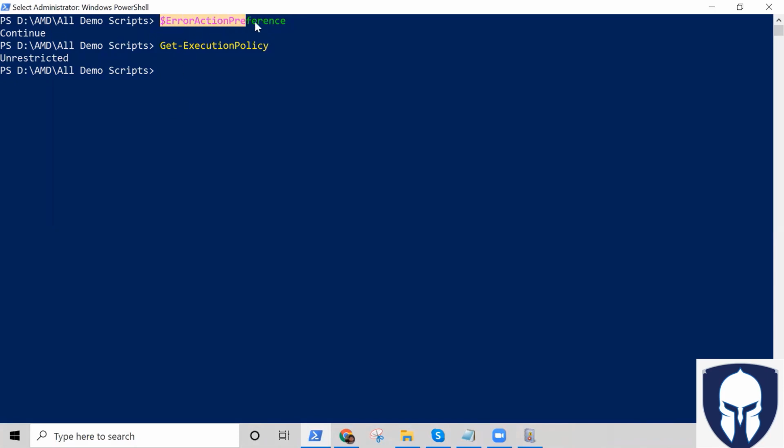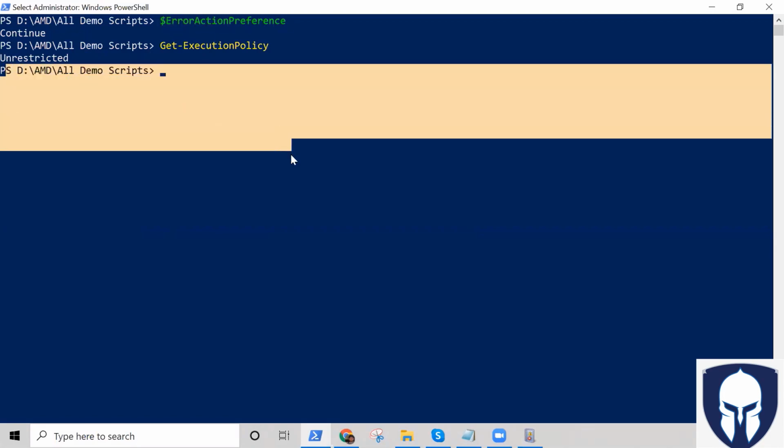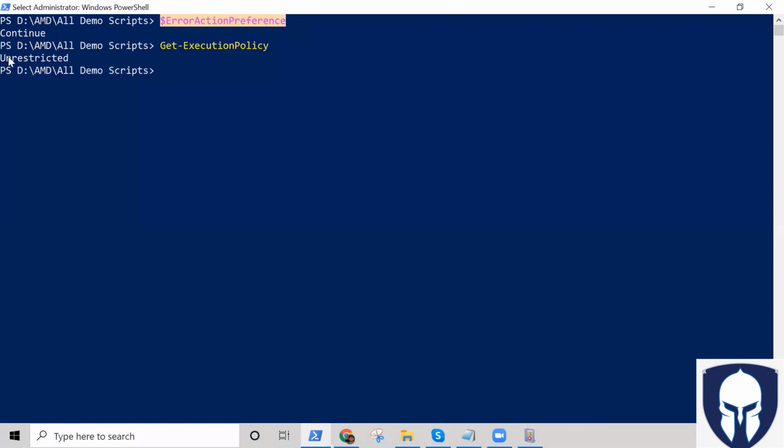Similarly, error action preference is something. What if something happens when I'm typing some command or executing something? What should happen? What error action should happen if some error occurs in this particular console? What should the default action be? Usually, on your machine also, it will be Continue by default. And that's the error action preference. It is again an automatic variable, only for this console, to say what you want to do.